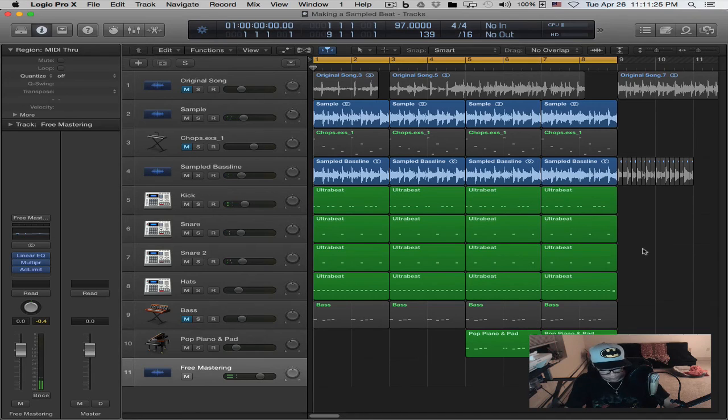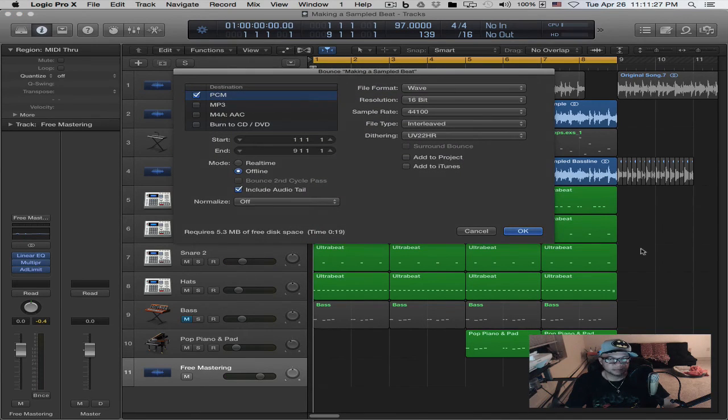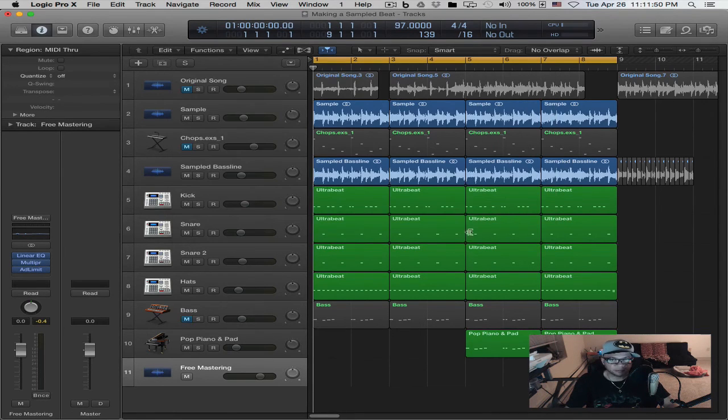If I'm happy with that, last but not least, I already explained this in the mastering tutorial, so make sure that these are your settings, and when you hit OK, you will have your wave file mix of the track, right?